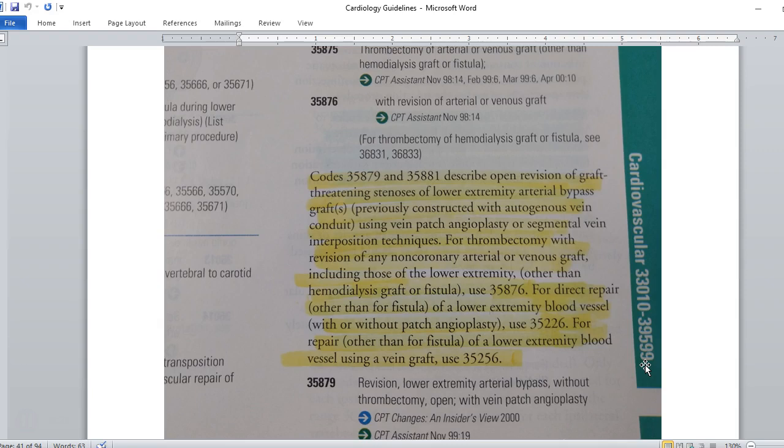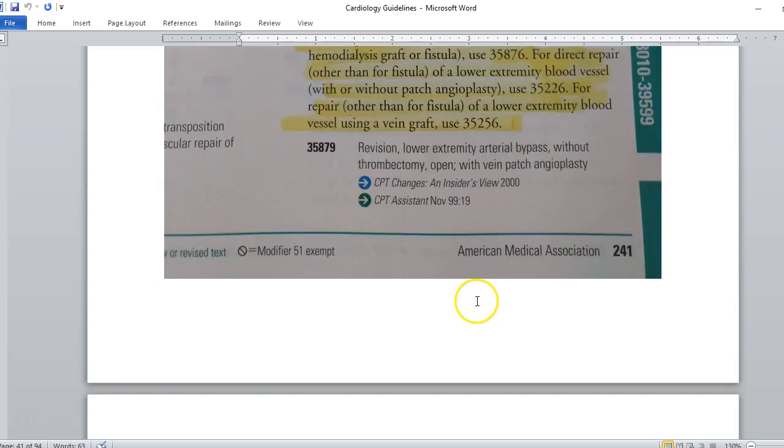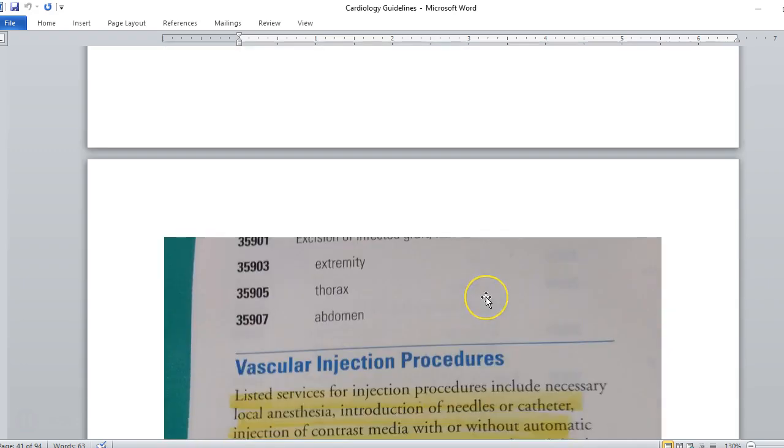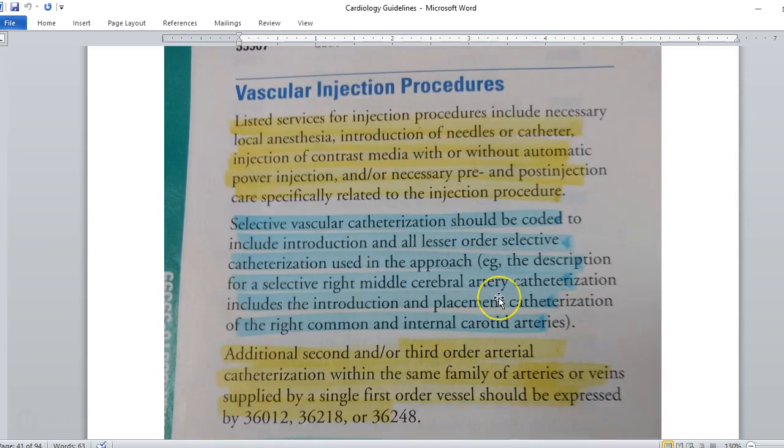For thrombectomy with revision of any non-coronary arterial or venous graft, including those of lower extremities other than hemodialysis graft or fistula, use 35876. For direct repair other than fistula for lower extremity blood vessels with or without patch angioplasty, use 35226. And for repair other than fistula of lower extremity blood vessels, use vein graft 35256. So again, we need to know from the provider what they are doing, where they are grabbing their arteries or veins from.